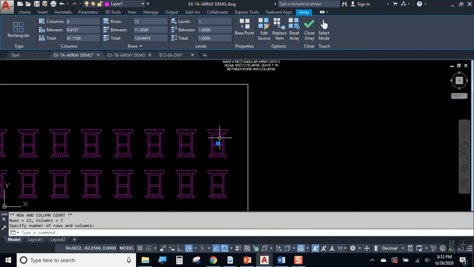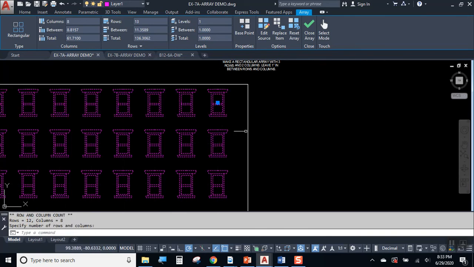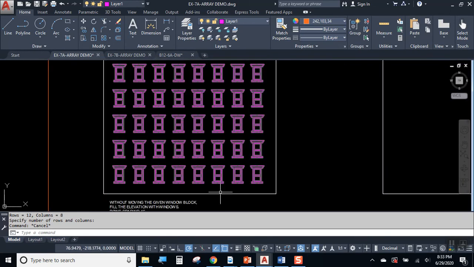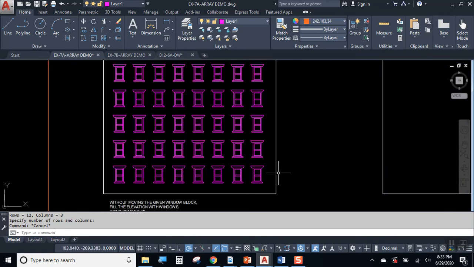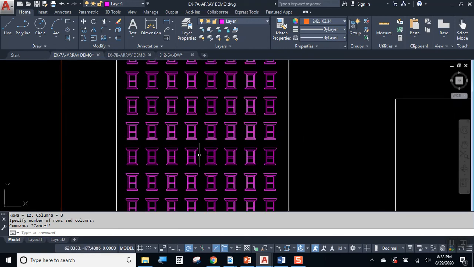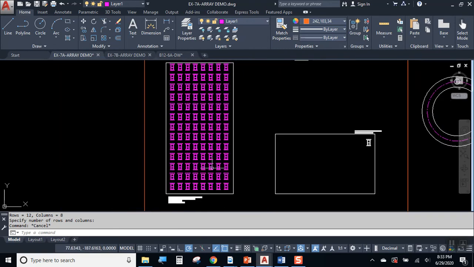So I didn't give you a number of rows or a number of columns because really you don't even need it if you're trying to fill in an area. Alright, so that's a lot of windows, right? And what did you have to do? Nothing really. A couple of clicks, and now our elevation is completely full of windows.